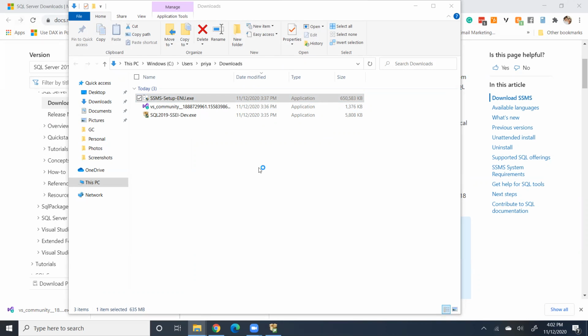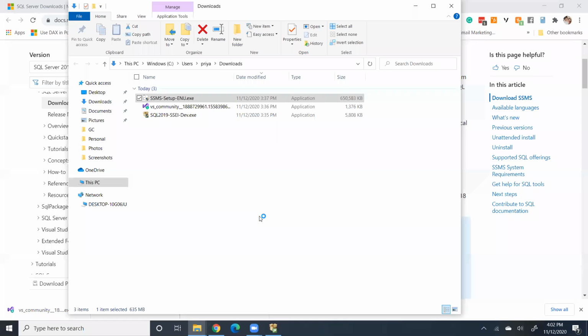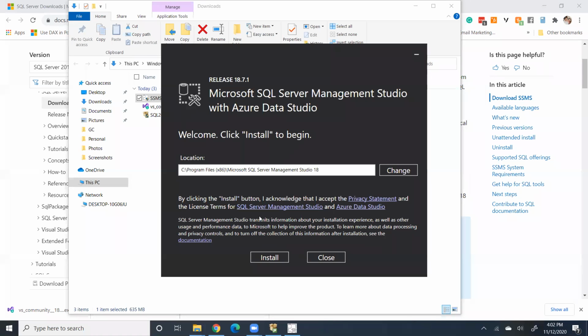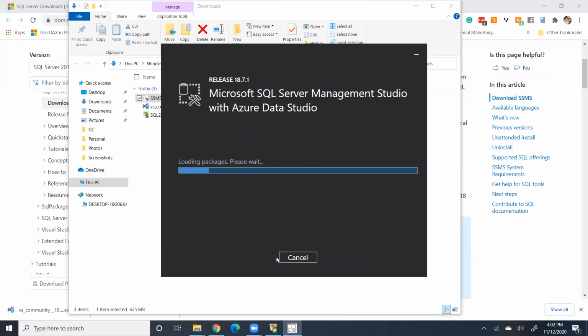Installation of SQL Server Management Studio is not going to take that much time. It is going to be a pretty quick process. Using SQL Server Management Studio, you are going to access the SQL Server, so you can run various queries against a SQL Server database, against the SQL Server data. So now I will just click on the installation.